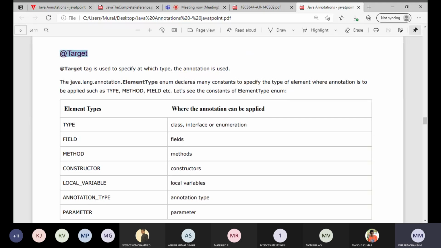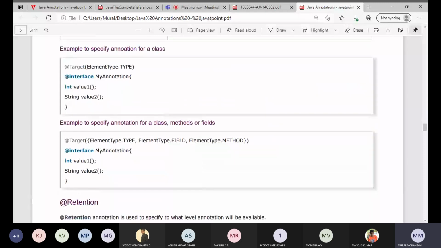Clear? So these element types will specify where exactly this annotation should be applied, whether it should be applied for a class, interface, or enumeration. So you are giving the element type as type, as you can see here in @Target of ElementType.TYPE. Here you are specifying the element type, whether it is a type, a field, a method, or a constructor. This is with respect to the target.